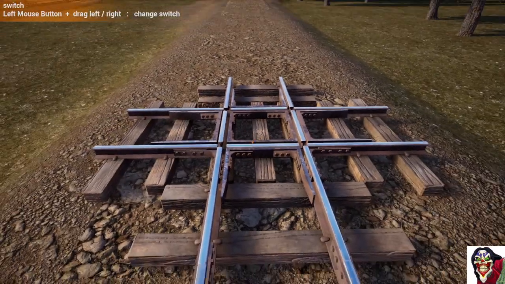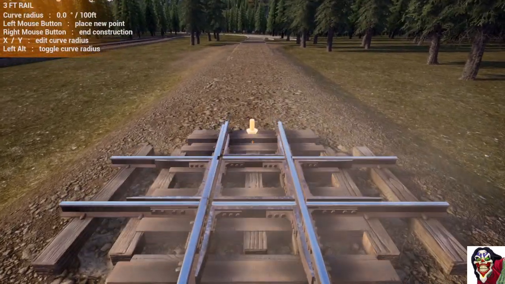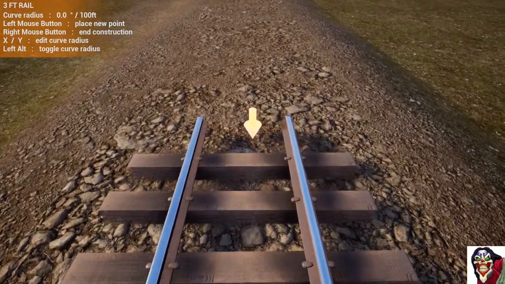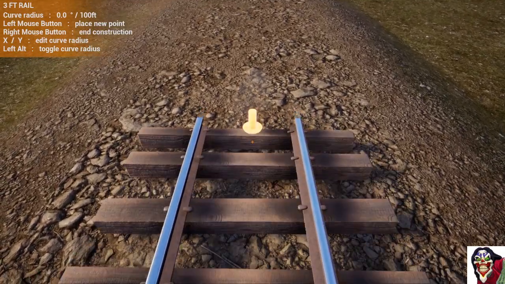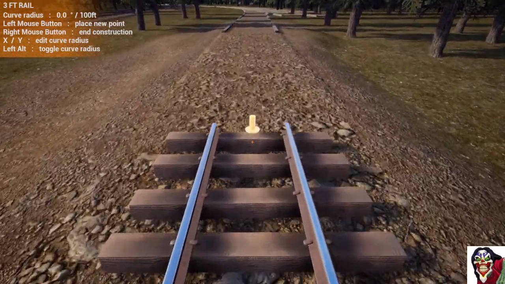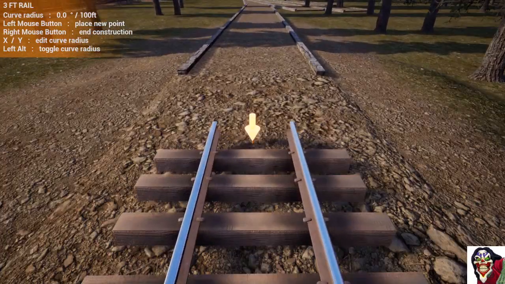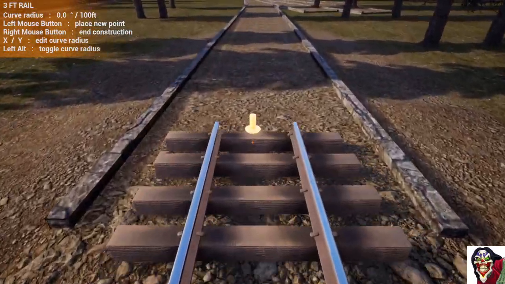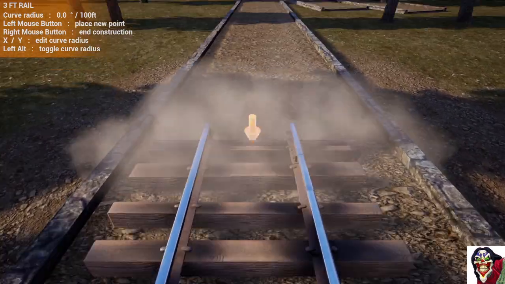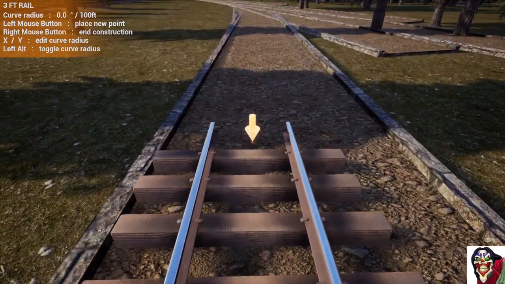And here we go again. We've got the wrong helper menu. We want that helper menu. And alt lock on to build straight. 7 tie lengths. Build down the grade.